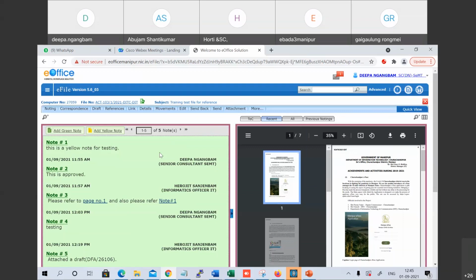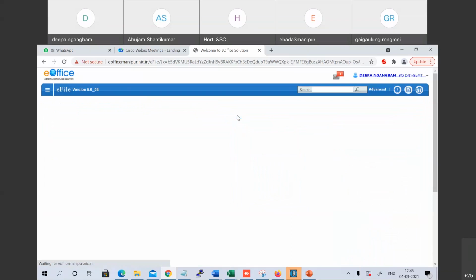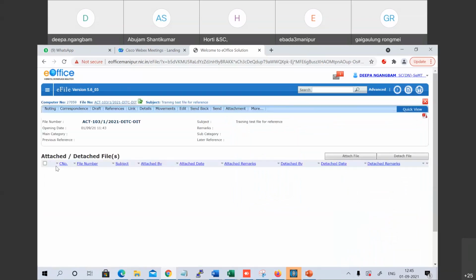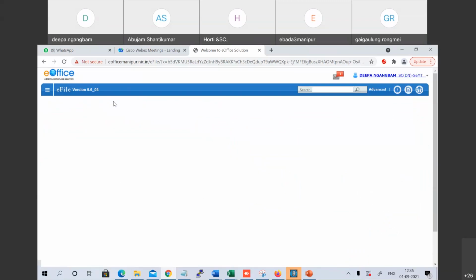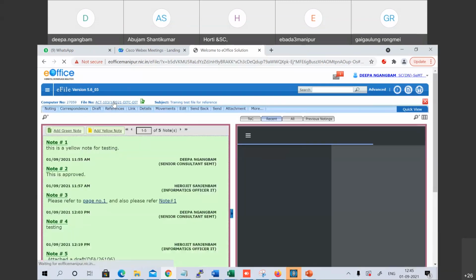And attachment again has to be attached in this particular file. Suppose you want to attach another file in this particular file, you can always go for attachment and click on file, and then it'll show you the other files you have in your inbox. You can select that particular file and attach. So that is again possible, but just to explain the difference between link and the attached file.